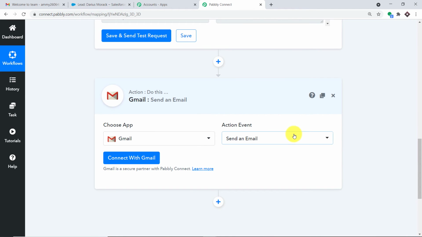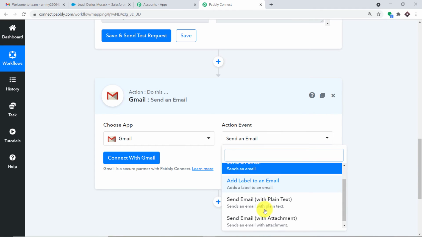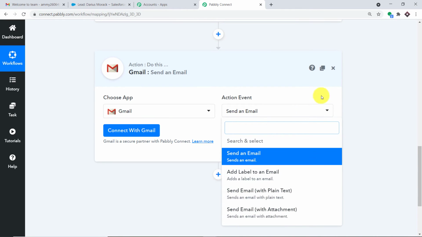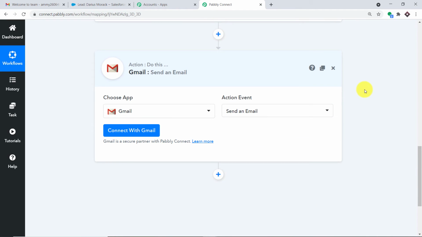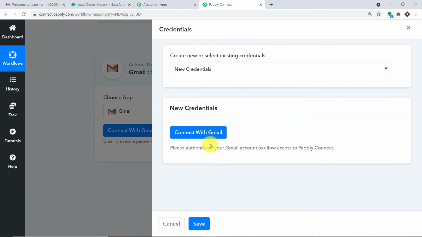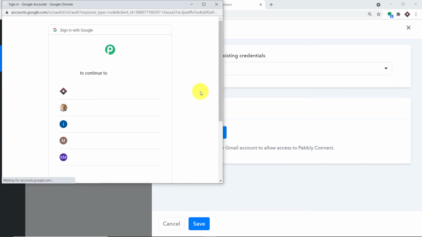There are many more action events like add label to email, send email with plain text, send email with attachment. All of them are action events. In case you want more action events according to your choice, you can make a request to our team at admin@pabbly.com to custom build an action event for you. But at present, I just want to send an email. So let me click on connect with Gmail. In the new credentials, let me click on connect with Gmail.